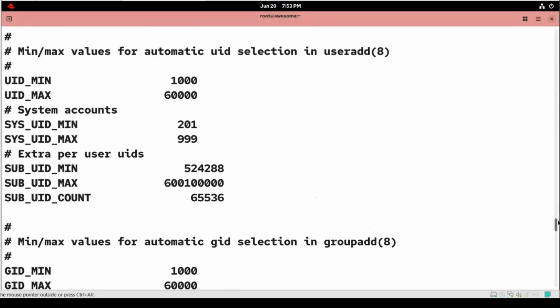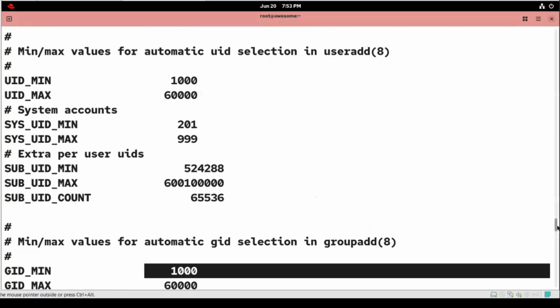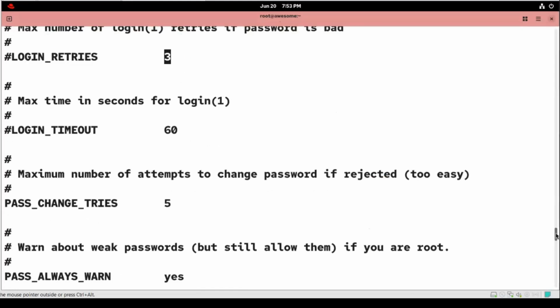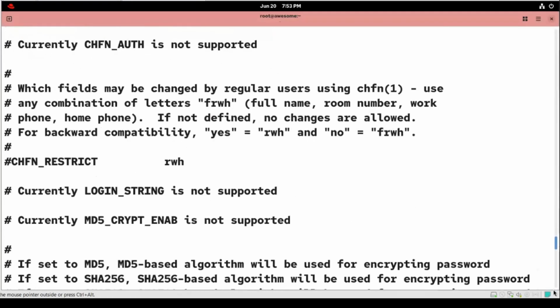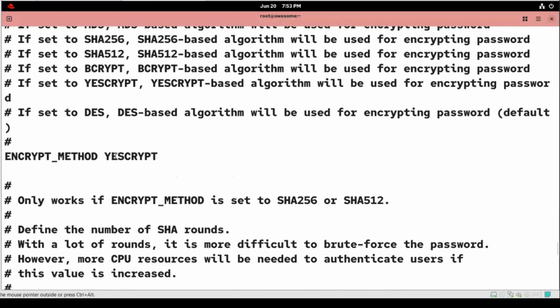UID minimum should be 1000, maximum should be 60,000, right? GID minimum 1000. So all the information we have here. Login retries 3, maximum time in seconds for login 60, password maximum length, and here we have the encryption method. By default it is this one, yescrypt, right? I told you that. If you want to change it, you can change to this one or this one, right? Because in this Linux it only supports SHA256, SHA512 and yescrypt. So you can change it from here.